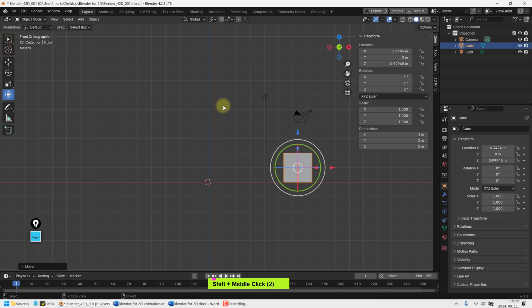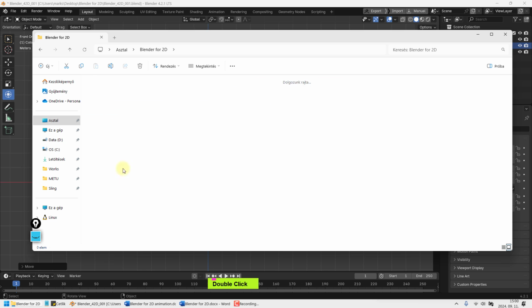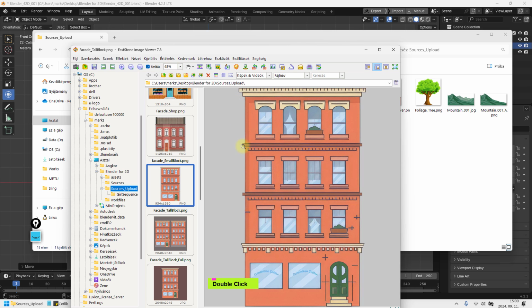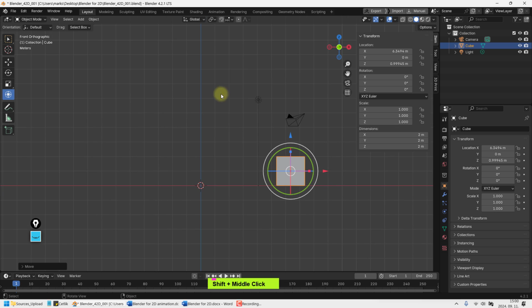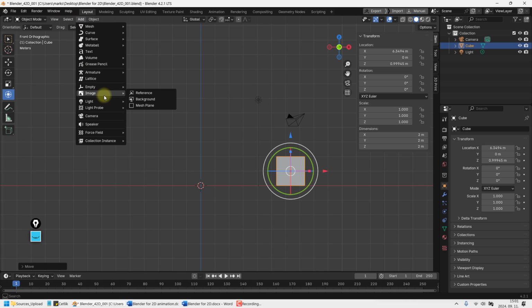Now the first thing is we have some prepared pictures, so let me go to the proper folder. So we have these prepared pictures, and these are all transparent, so these are cutouts. And as you see, we have these nice running edges around. So the way to import it is, of course, you can create a model, then create a texture on it, or you can go with add and image, and we have reference and background and mesh plane.